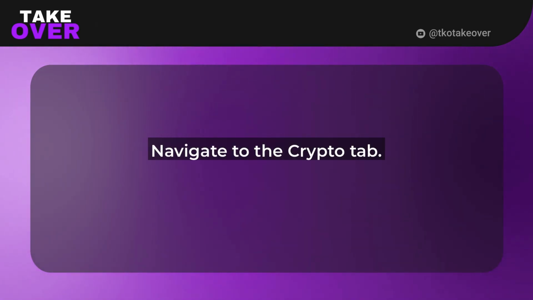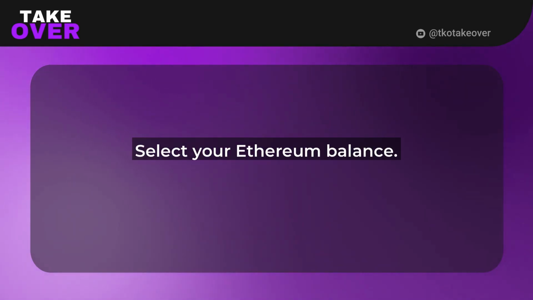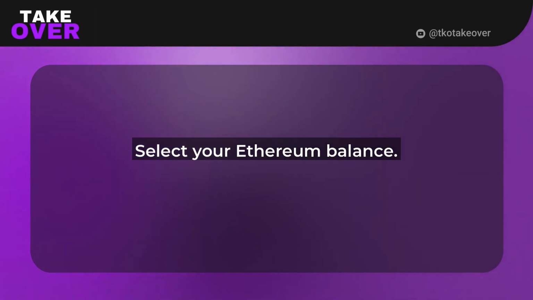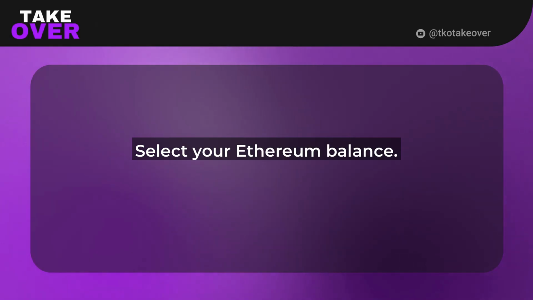Once you're in, head over to the Crypto tab. It's usually front and center for easy access. Here, you'll see your Ethereum balance. Tap on it to select ETH as the asset you want to transfer. Now, look for the Send or Transfer option. It's designed to be straightforward, even for beginners.